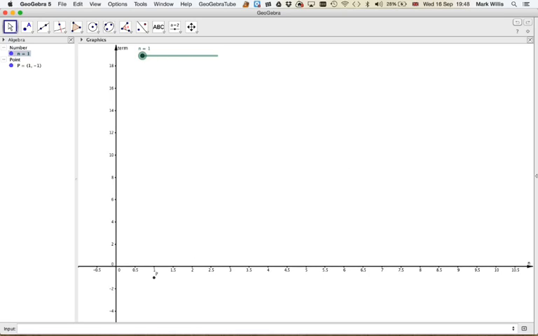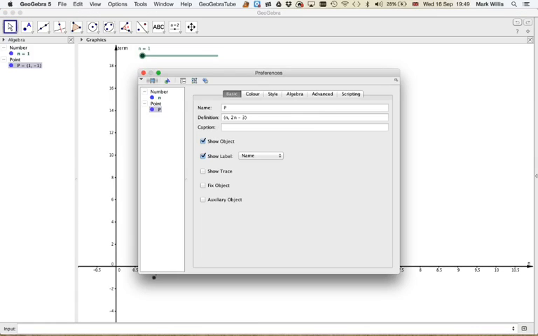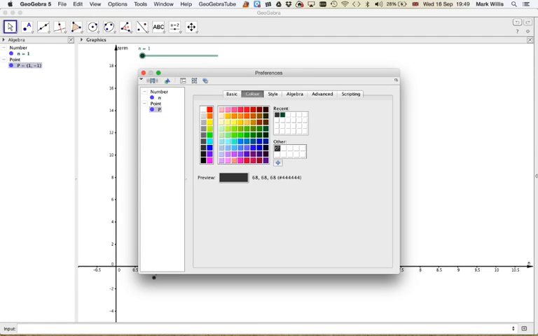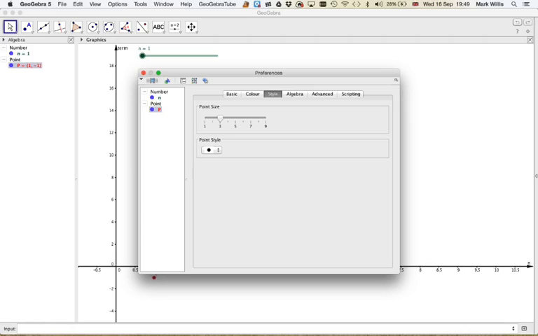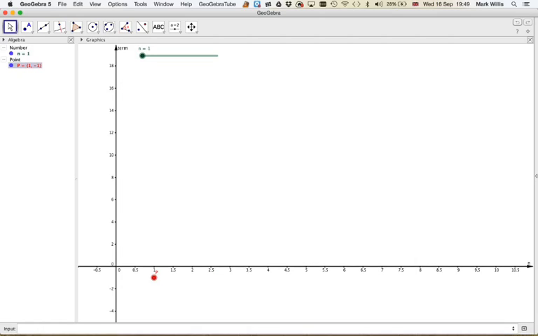Okay, the next thing to do is to right click, go to object properties, and change the colour of the point P to the colour that you want, and I'm going to change the style as well. So now it will go across the screen.